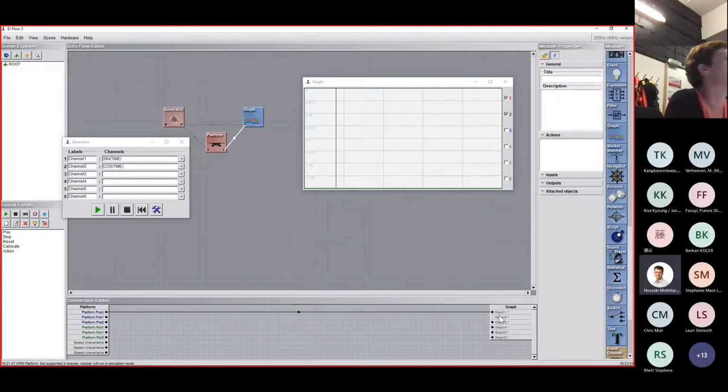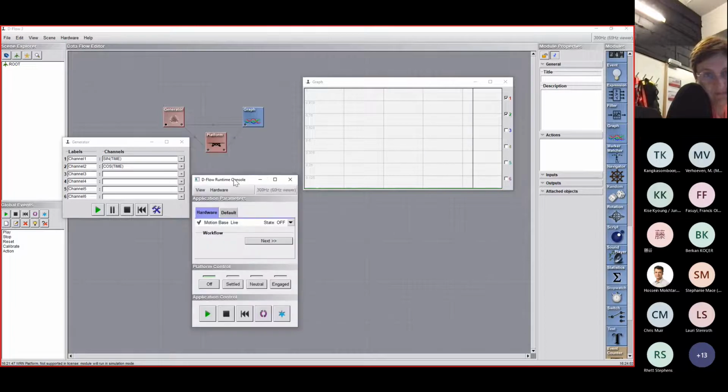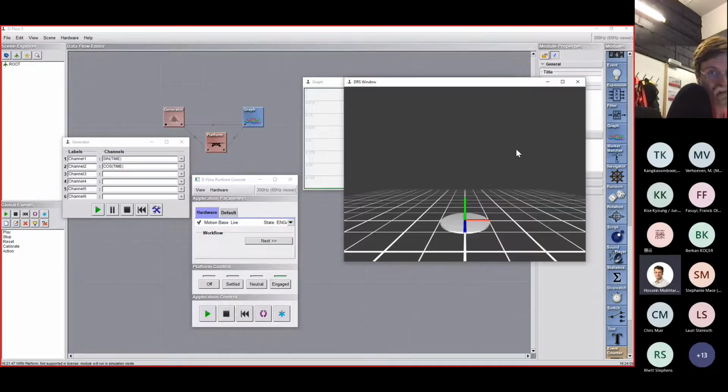So now we have two graphs with signals that should match, right, in theory. But look what happens. If I press F2 and then engage the system, because the system is not engaged, it's not going to the VR, you see what I mean.